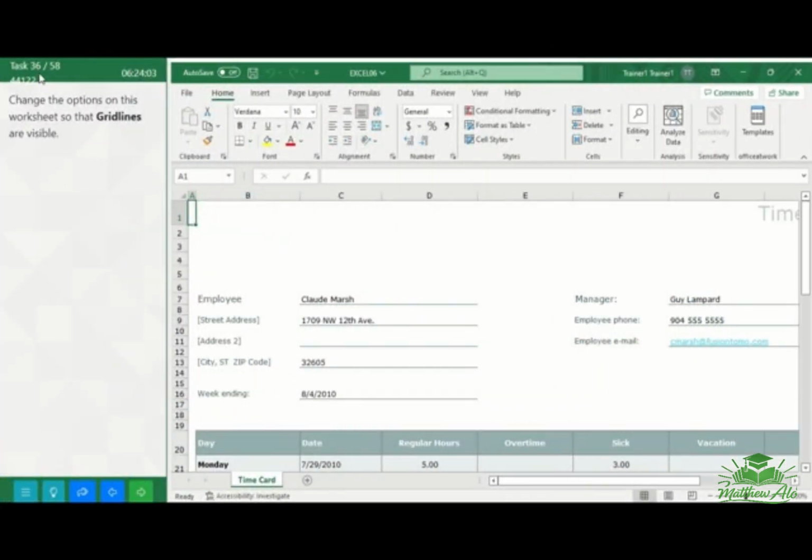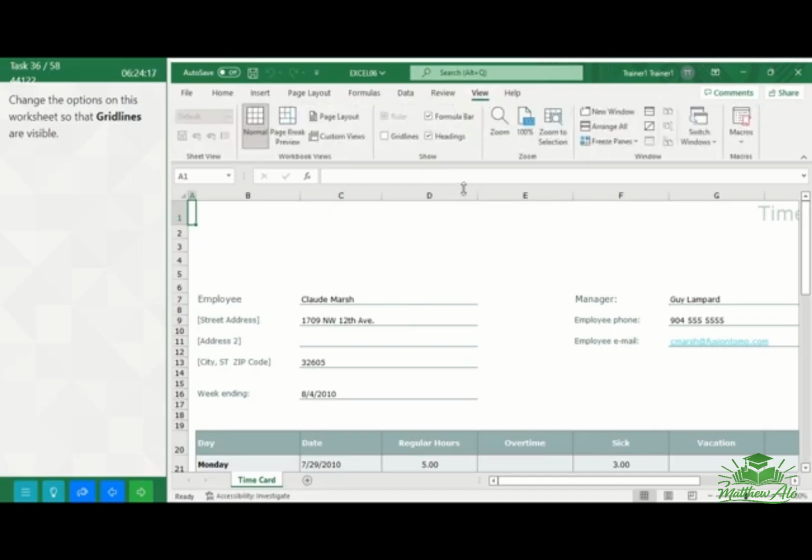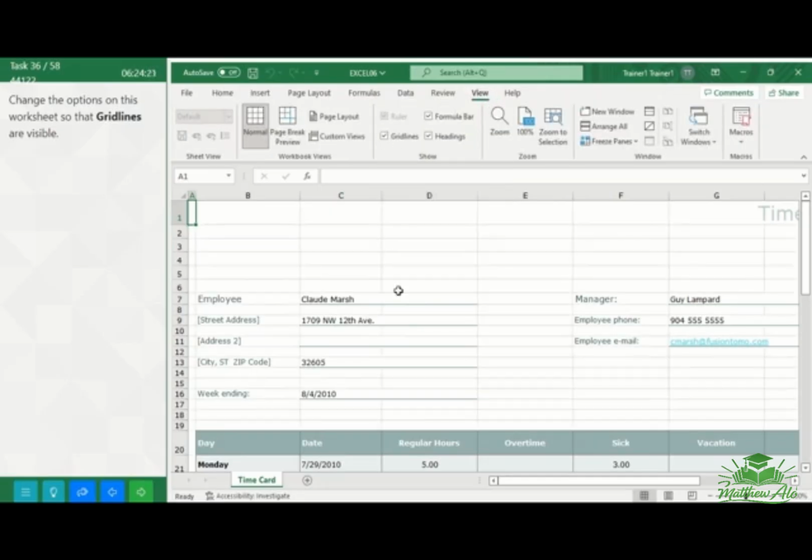Task 36. Change the options on this worksheet so that grid lines are visible. So to do this, just click on the View tab, then in the Show group, you select grid lines. Okay, so the grid lines are now visible.